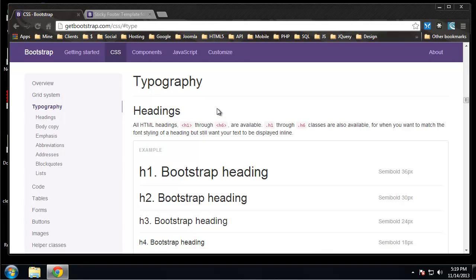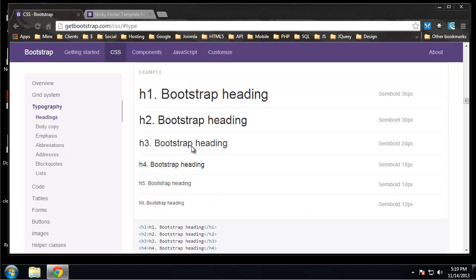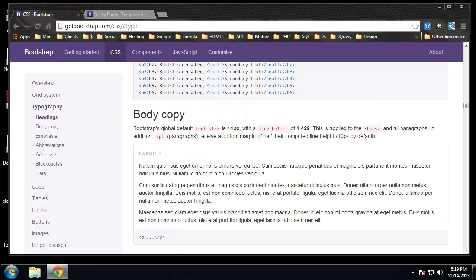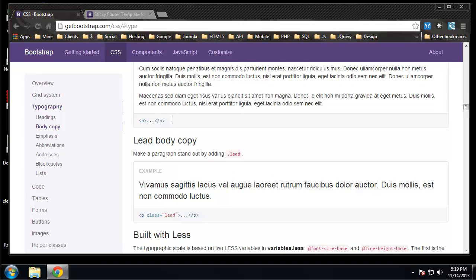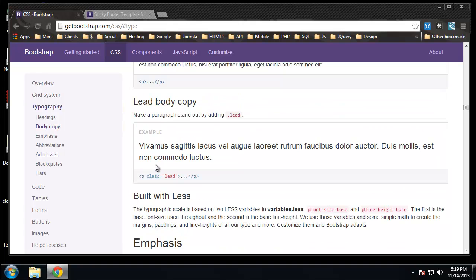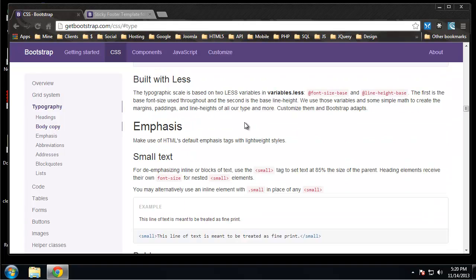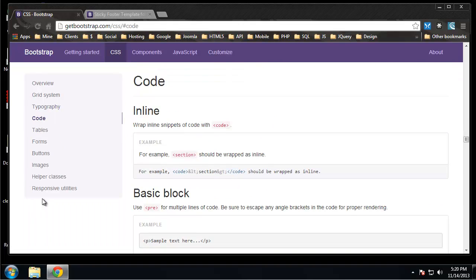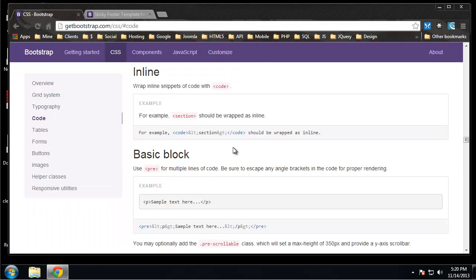Let's see, typography. It shows our headings, the sizes, and secondary text next to the heading. Pretty much just standard stuff. That's how the paragraph would look. Here's a paragraph with the class of lead, so it just makes it a little bigger. You might use this for a slideshow or something like that. Emphasis and boldness, things like that. If we click on code, this is basically if you want to embed code inside your page so that people can actually see the HTML.